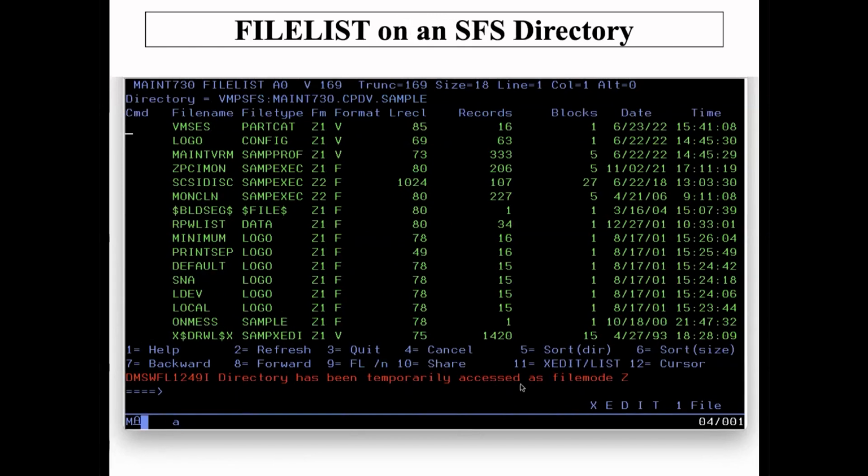It actually tells me, though, that it has temporarily accessed that directory as file mode Z. It was unused. It picked it. And when I PF3 to quit out of FILELIST, it's going to release that file mode. So access and release are used just with SFS directories, just like they were with mini disks. And you see the files in there.